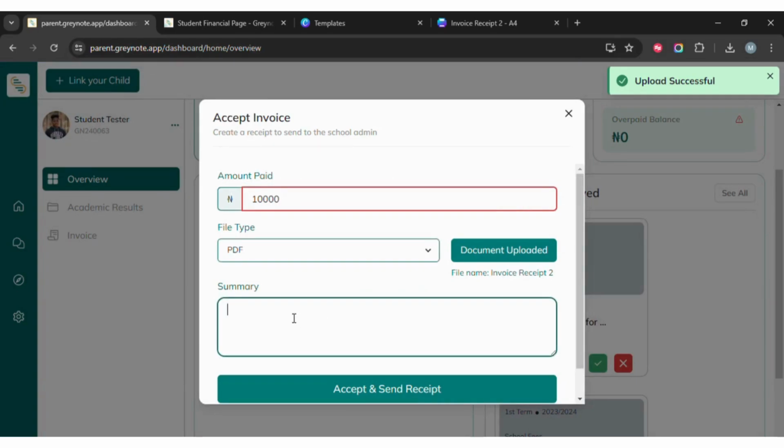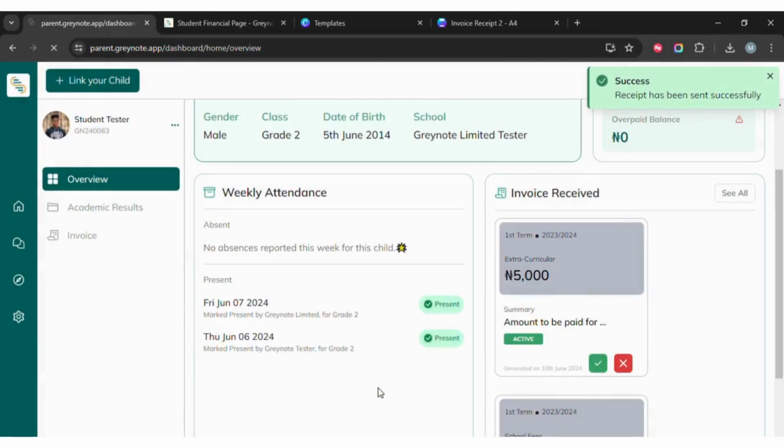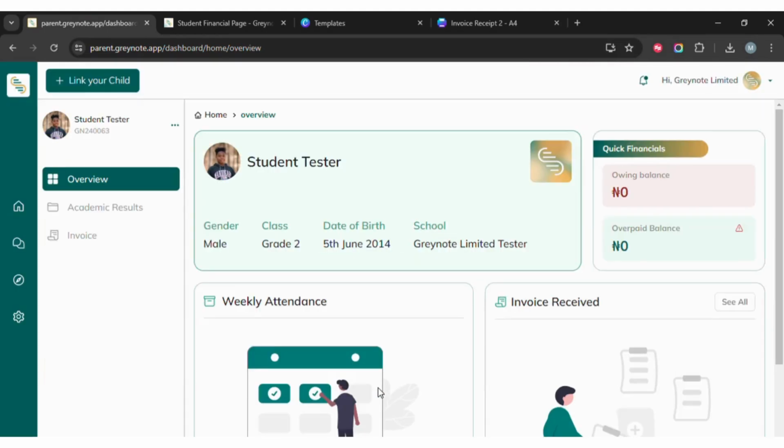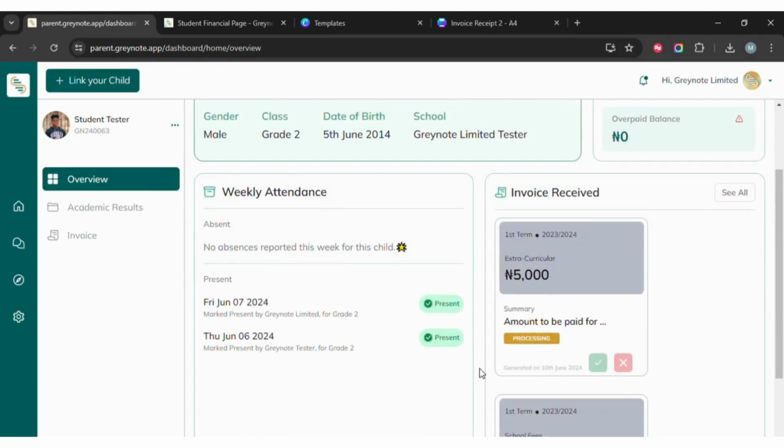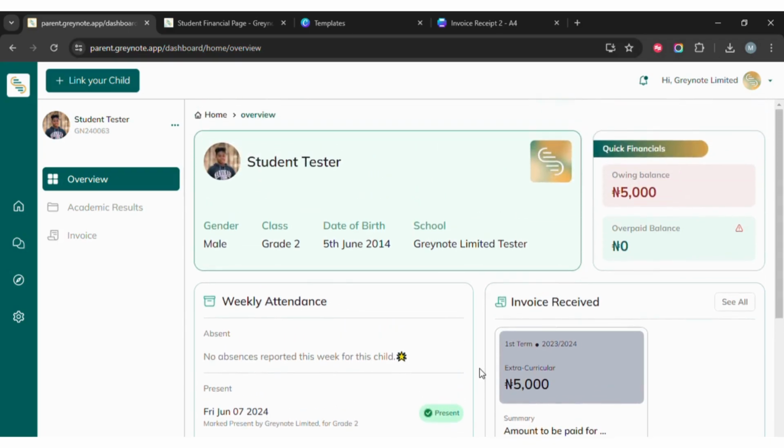In the summary, you can inform the school that you would be storing up funds with them by making an overpayment. Once accepted and uploaded, the invoice will bear a processing status. And the owing balance will still display the amount of the generated invoice until the payment has been verified by the school.